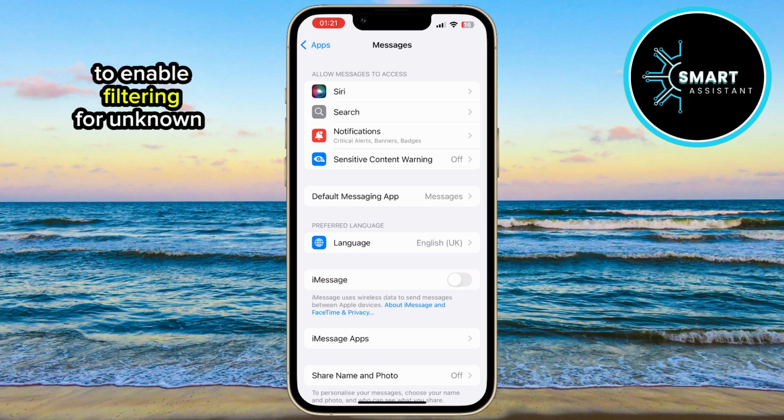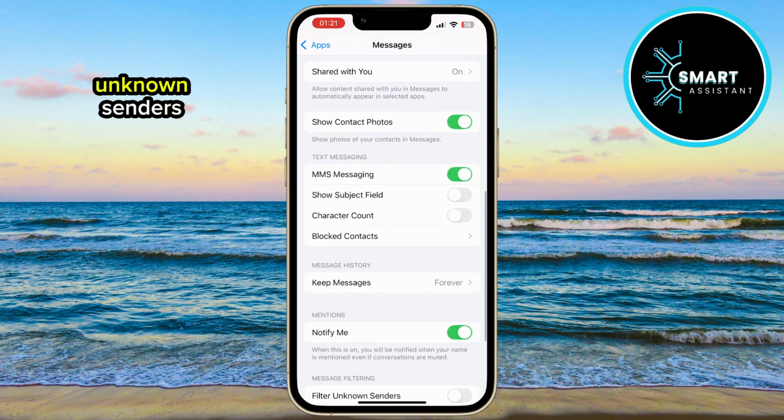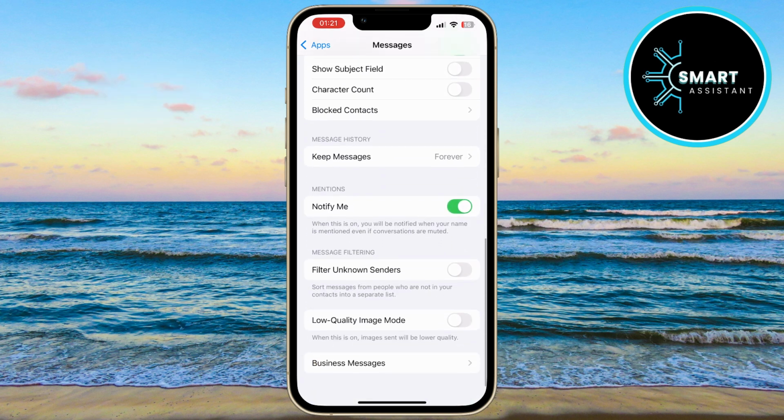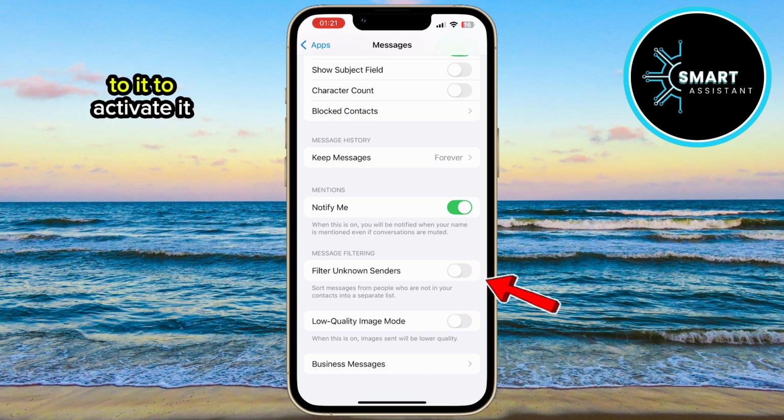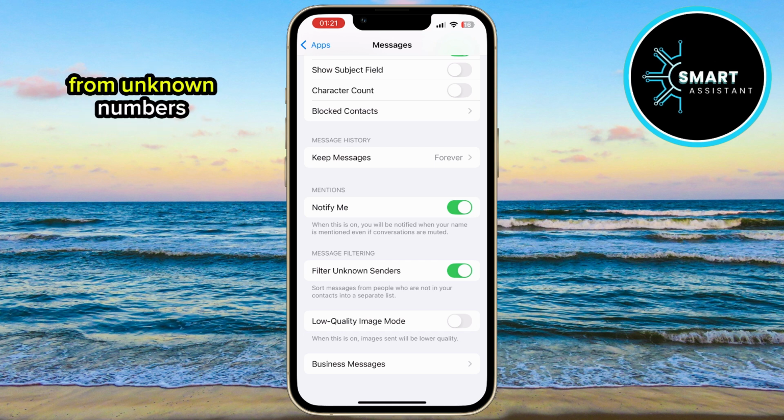To enable filtering for unknown messages, scroll down and find the option called Filter Unknown Senders. Then, simply tap the switch next to it to activate it. Once activated, your iPhone will automatically start separating messages from unknown numbers into a separate folder.